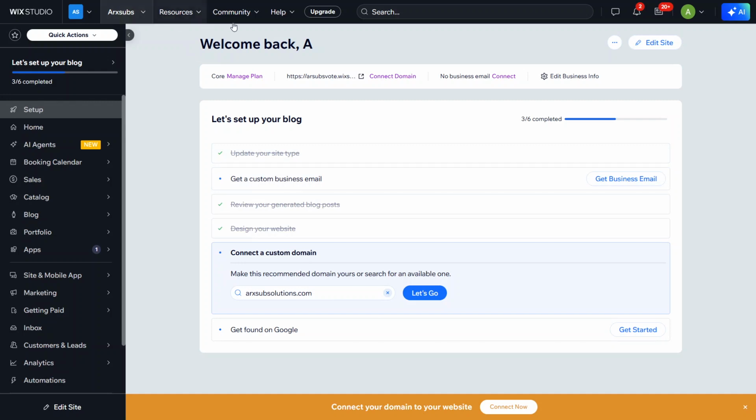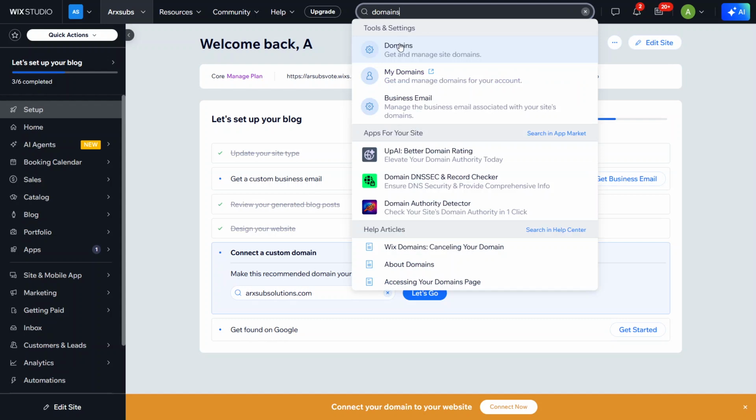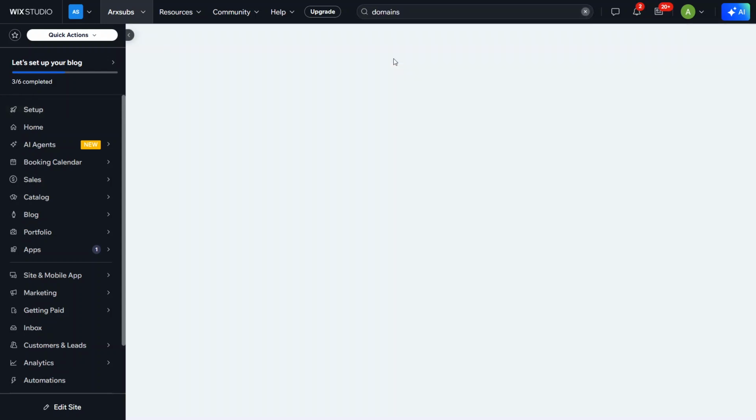Once you're in, look at the very top of the page for the search bar. This search bar is a quick way to navigate Wix. Click into it, type the word domain, and then from the drop-down search results that appear, choose domains. This will take you to the area where you can search for and purchase your new domain name.